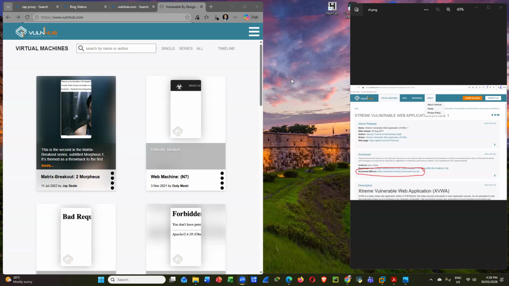Why do we need the XVWA? We need to scan applications, not servers, not services, but just an application. So we want to scan some sort of extremely vulnerable application to find out what type of issues they have, specifically with the API, mostly. So in terms of security and the API as well.